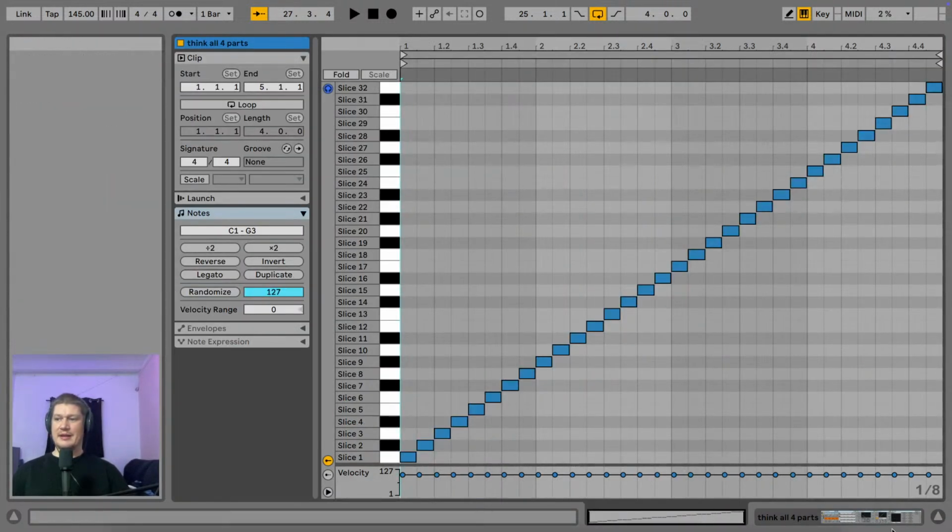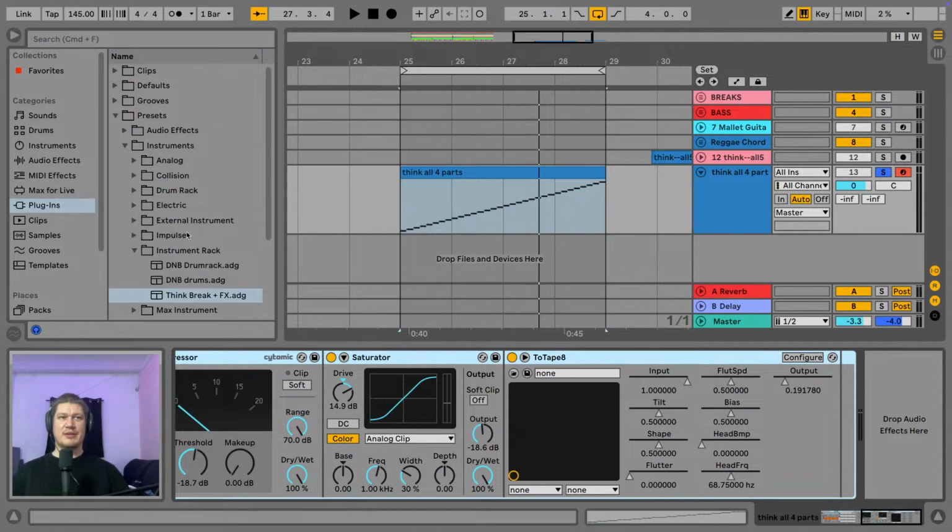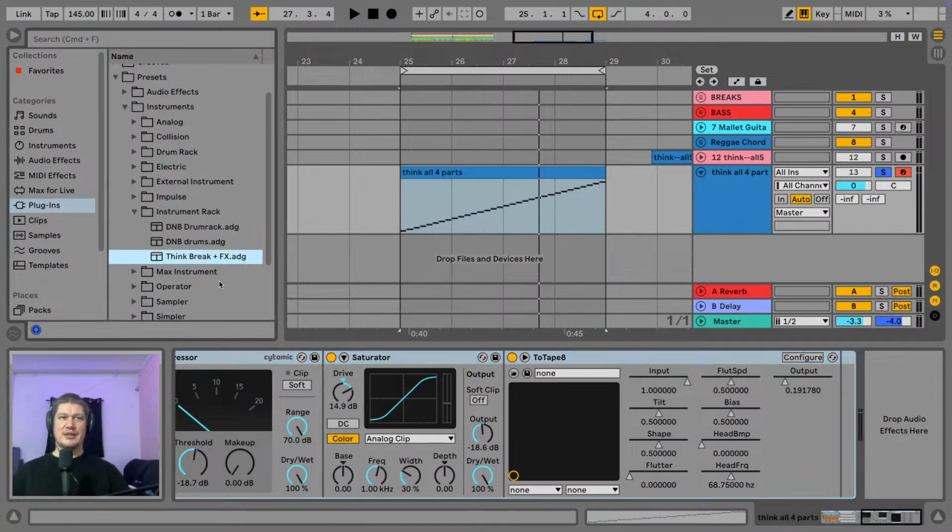So do that with all your breaks. Do it with the Amen, do it with the Hot Pants, do it with any other break that you might want to use. Get them all saved as instrument racks, and it will just speed things up so much next time you want to make a jungle tune.